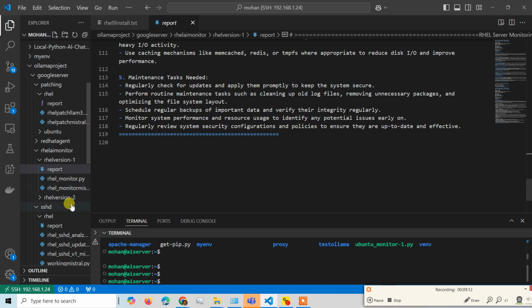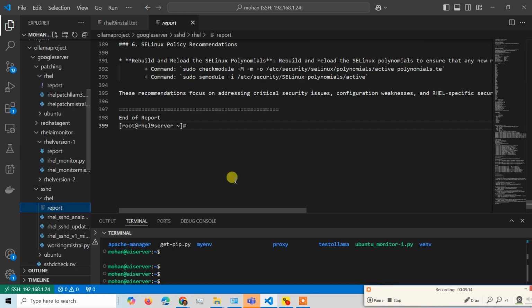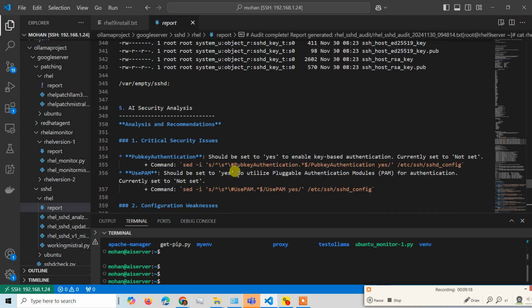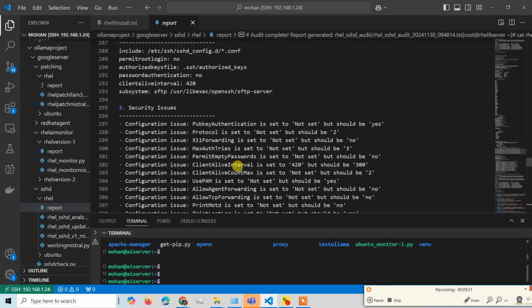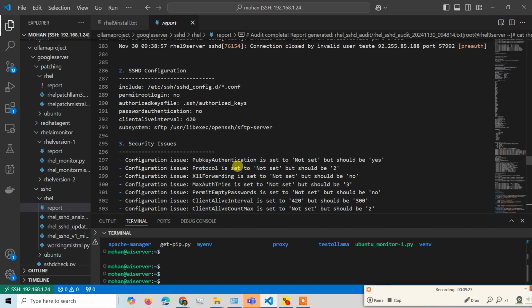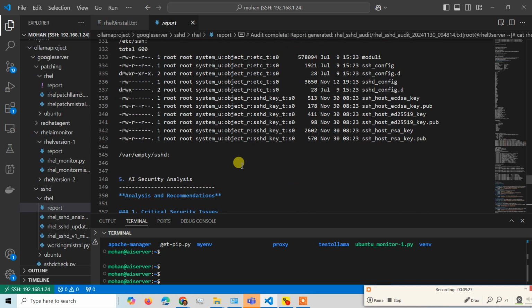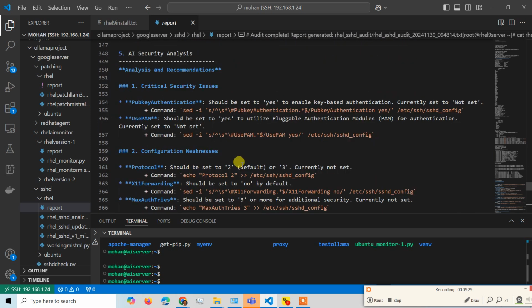Similarly, for SSHD we also have a report with the AI suggestions. For example, we have the findings for SSH: the SSH is not hardened. This is a plain VM. For this plain VM, what are the recommendations and how to apply them? The AI has given us a complete report on top of it.